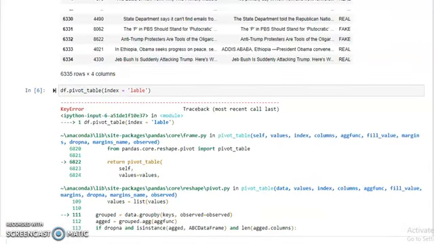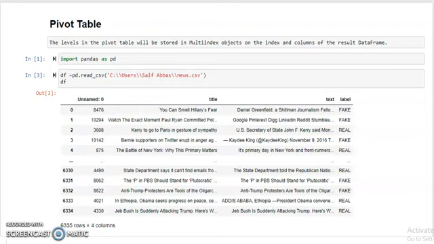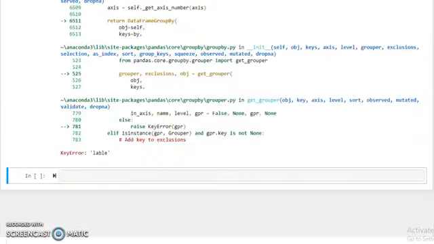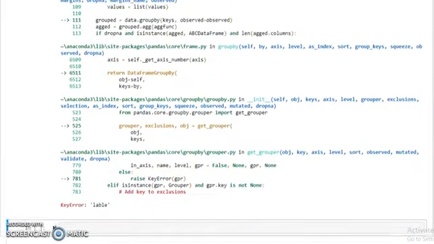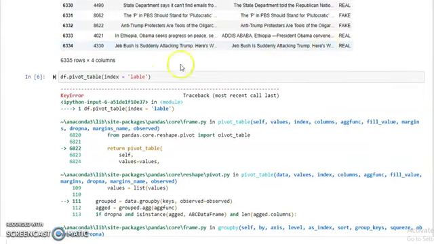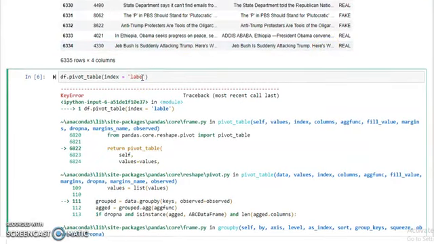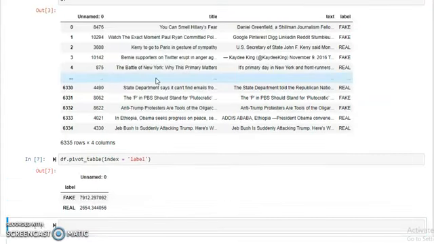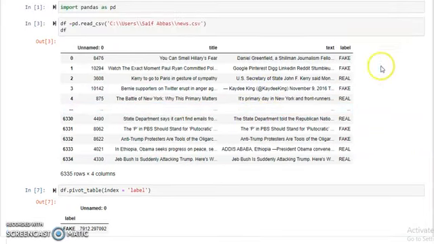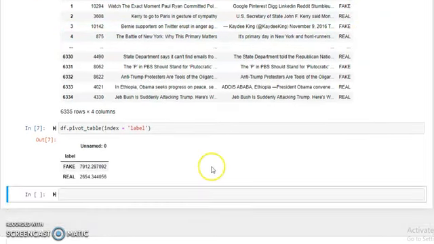Why so? Because the column name is LABEL, and we wrote here BLE. This is the reason we got an error. So simply we change this to label, and then run the program. You can see all the fake and real news labels are aggregated into two types. The index is label, and fake and real news is there.